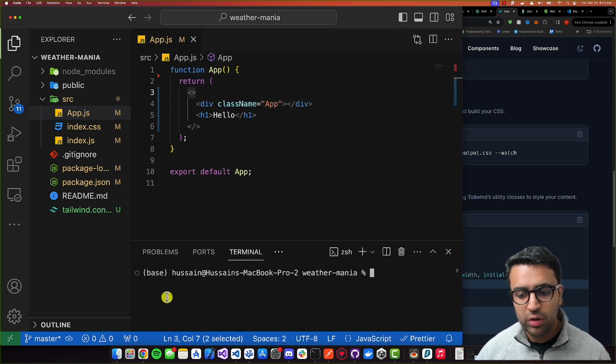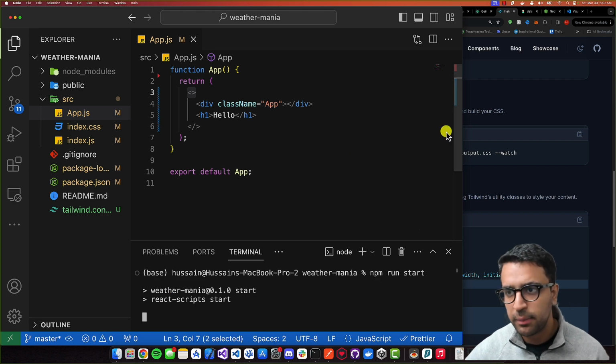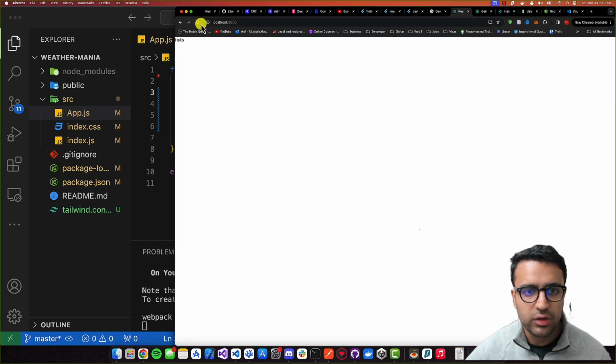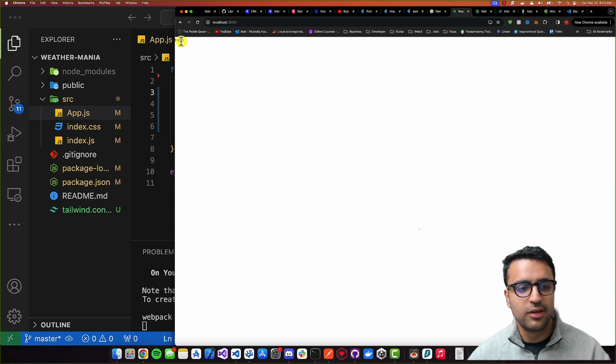So now what I can do is clear and run npm run start again to run the development server, come back to localhost port 3000, and as you can see, the application is running on our browser again, and the styling has changed a little bit because the hello text size has decreased.